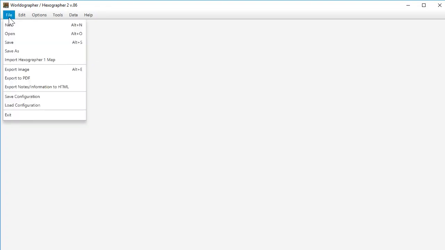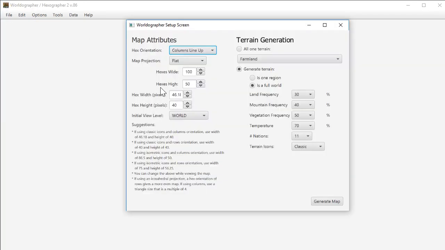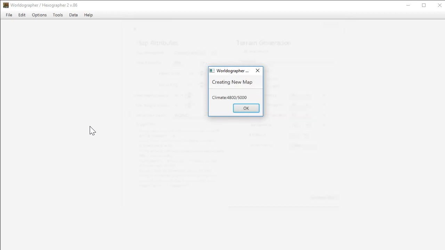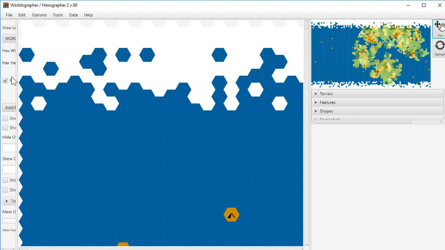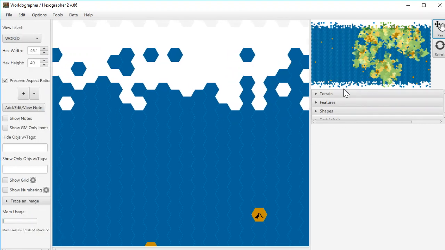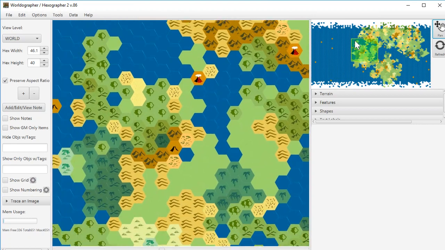Let's see, to get started, we're going to start with making a simple map. If you haven't used Hexographer or Hexographer 2 before, there's another video that we have. Look for the links that go over this in a lot of detail. We're just going to go ahead and say generate map to get a quick map here. And there we go. I'm going to adjust the sizes here. We've got a reduced screen size here for video recording purposes. But here you can see what the world looks like overall.